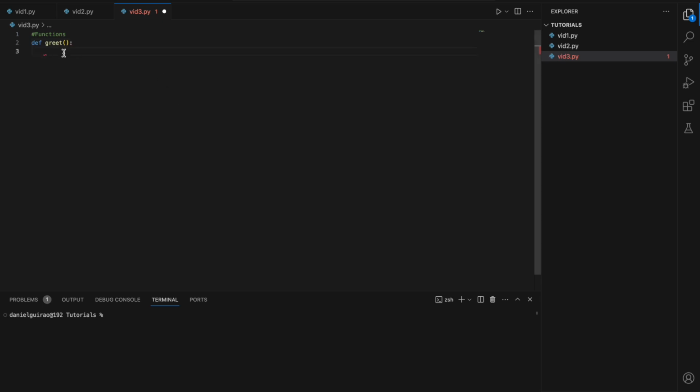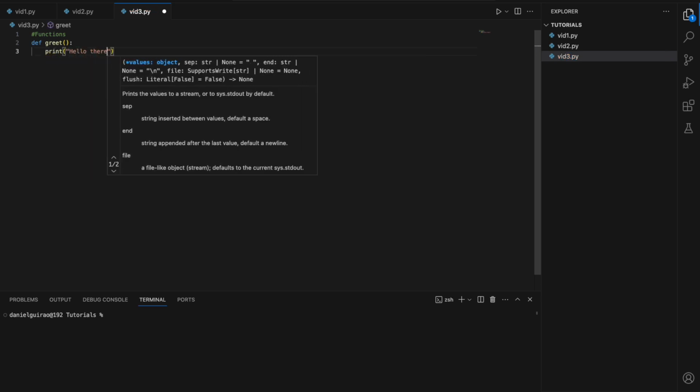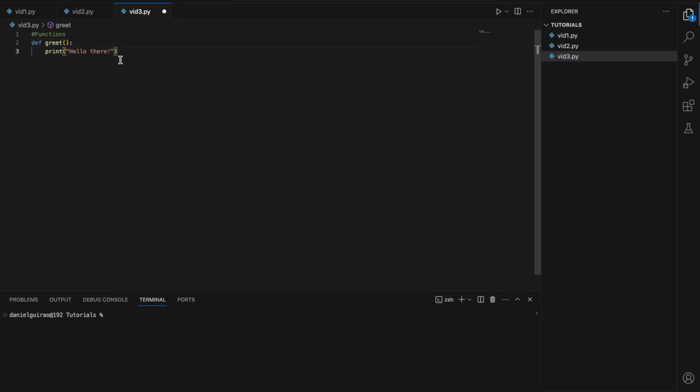Now inside this function you can just write any block of code or any lines of code that you want, and whenever you call this function, these lines will be run. So for example, we can have a print statement that says hello there, and that's our greet function.